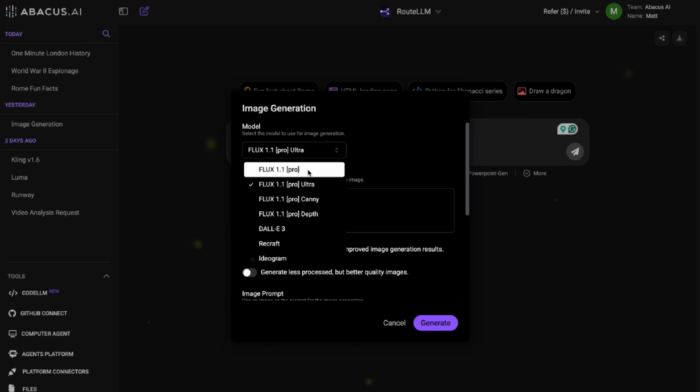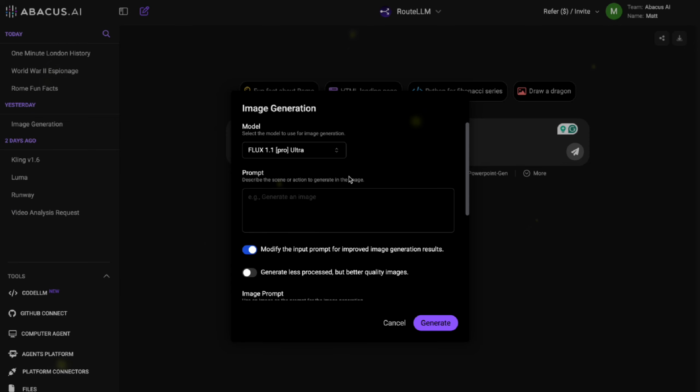So first you can pick a model. You have Flux 1.1 Pro, Ultra, Canny, Dev, and then you also have Daily Free, Recraft, and Ideogram. So you pick the model that you want to use the most. In most cases, I was using Ultra or Flux 1.1 Pro. And then based on the model, your interface will look a little bit differently. So when you pick Flux 1.1, then this is what you will see.